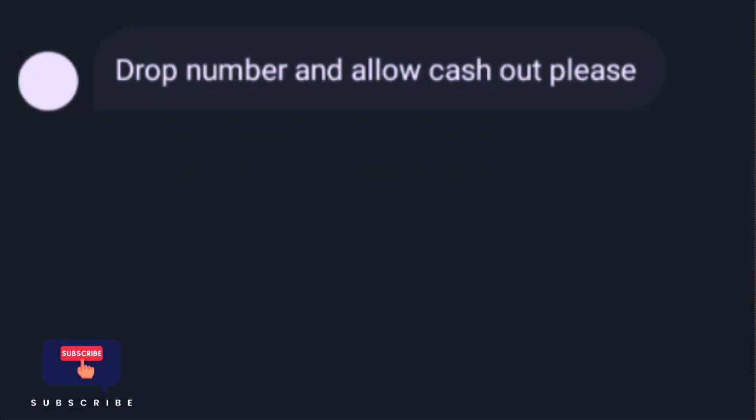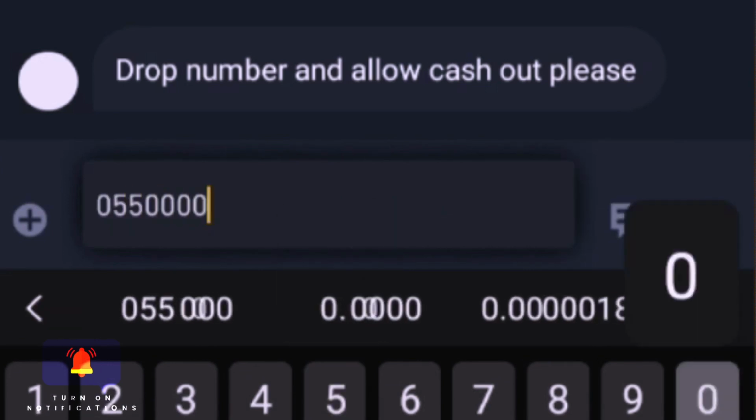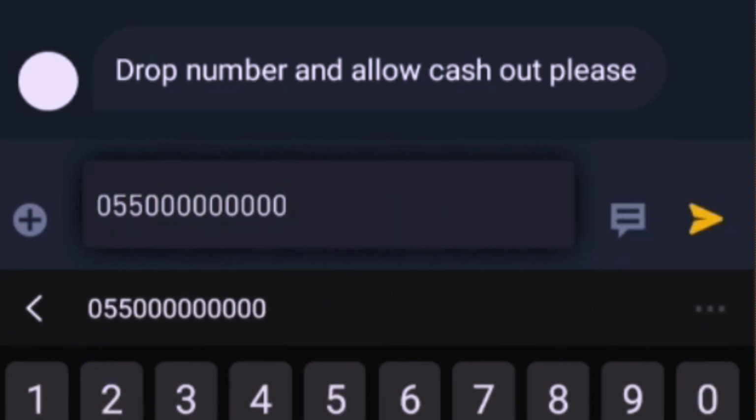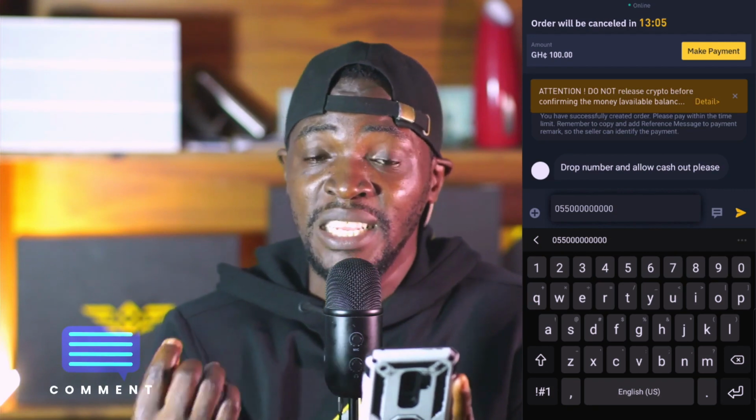So it's pretty much the same. You see this guy, he says drop number and allow cash out. Let's say the number we are dropping is 0550000. I'm not buying, I'm just making an example. When you do it and you send, he will record the number, and then you allow cash out, so that he would prompt you to confirm the transaction, so that you can get the money you are buying.